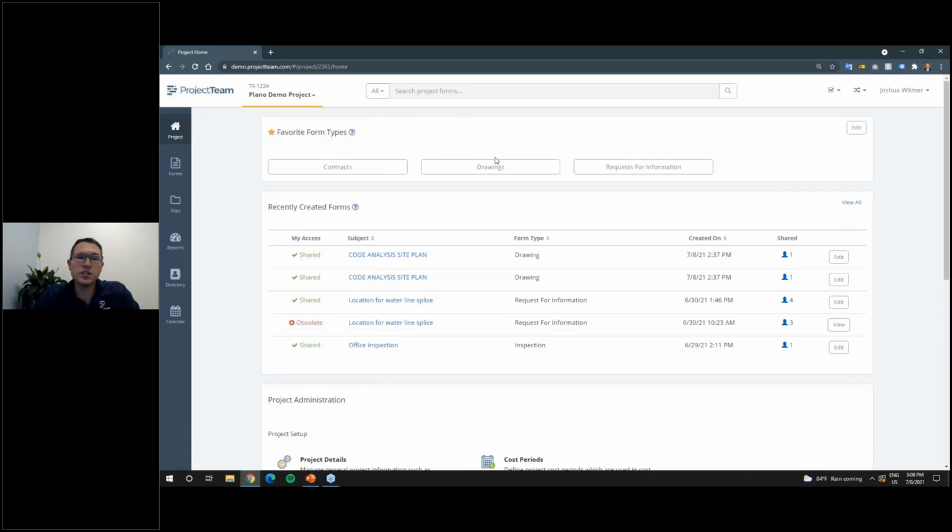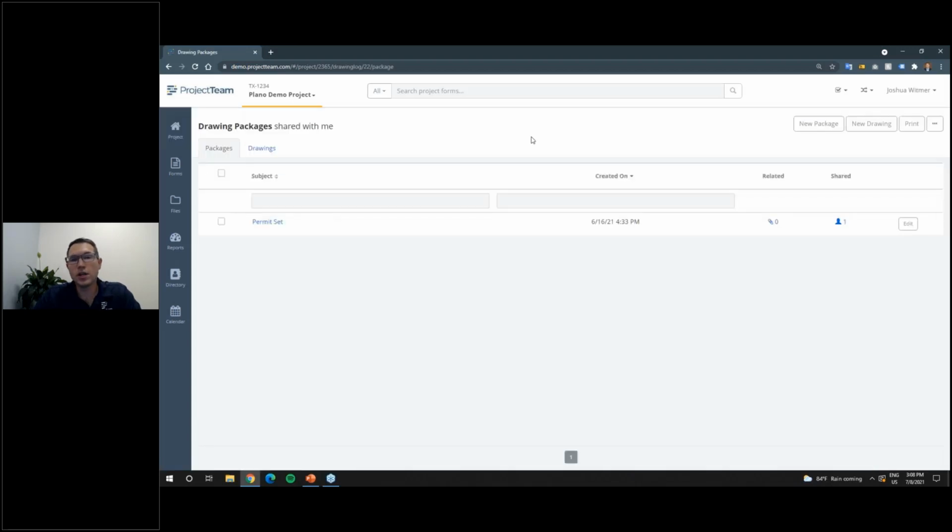So the first thing I'm going to do is jump into drawings. If I click on the drawings icon, one of the things that you'll notice is at the top of my log view, I have two tabs, one for packages and one for drawings. I'll go over packages a lot in a second. The point of the packages is to group many drawings into a common set. I might use packages for my permit set, my 30% complete set, eventually maybe my construction set. That way everybody knows this is the latest and greatest of the published drawings that I should be working on. And it's important to be able to maintain your packages in that way.